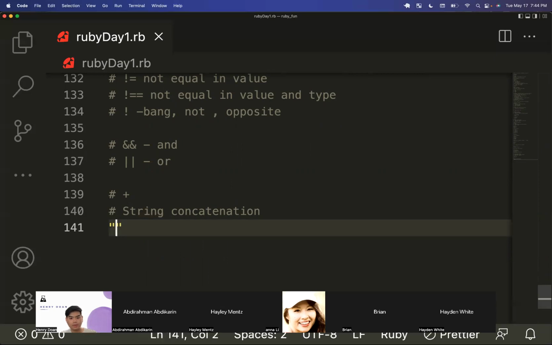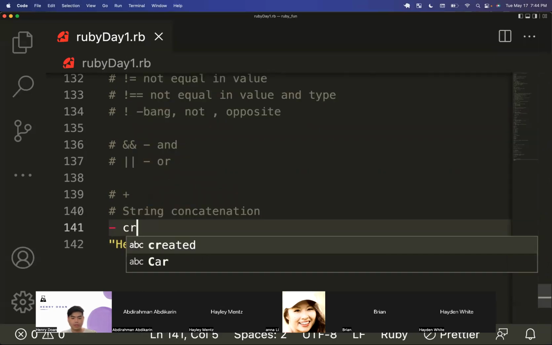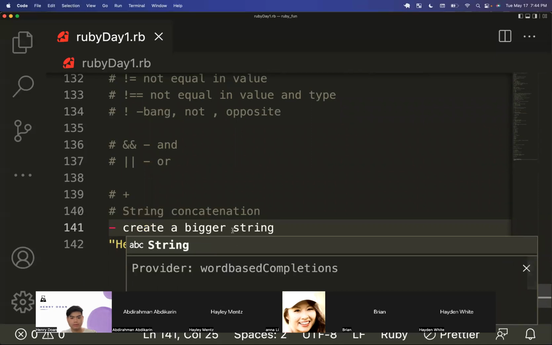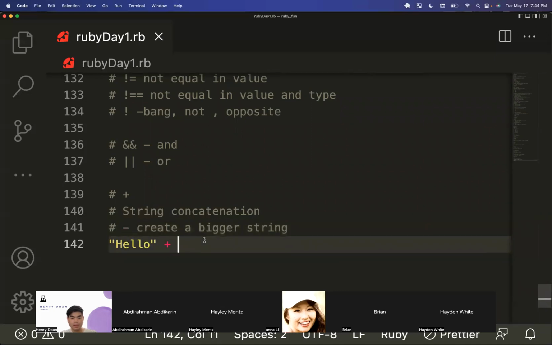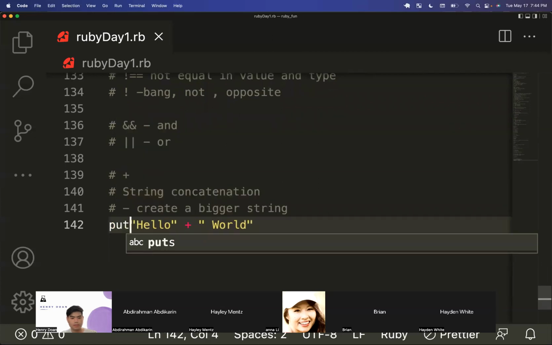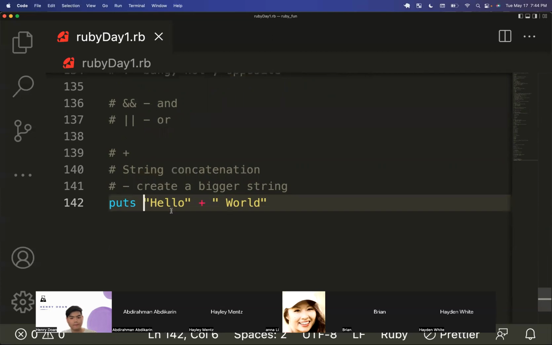But going back to this, what's string concatenation? With the plus operator, you can concatenate, which means to create a bigger string. You just need to put one string with another string. So in this case, I am going to do "hello world." Then you put that, and it will display inside of my program.